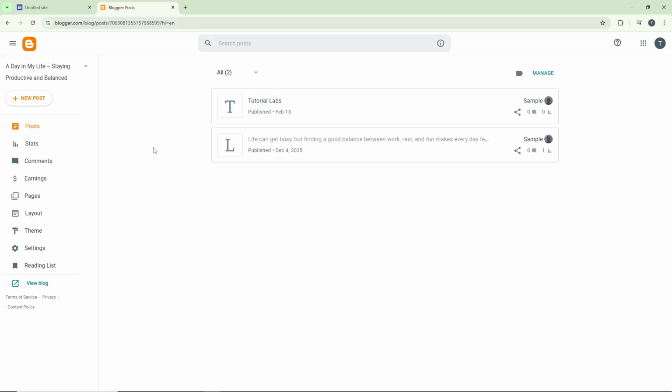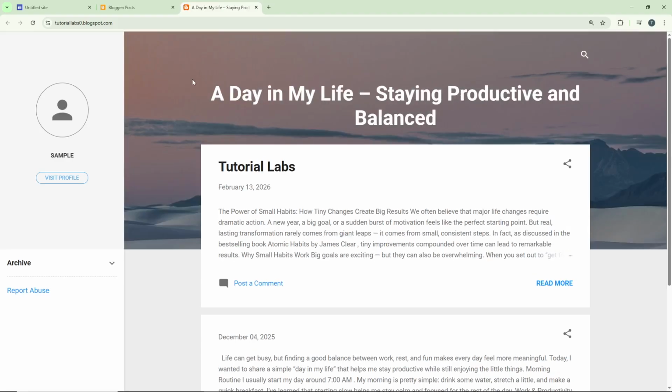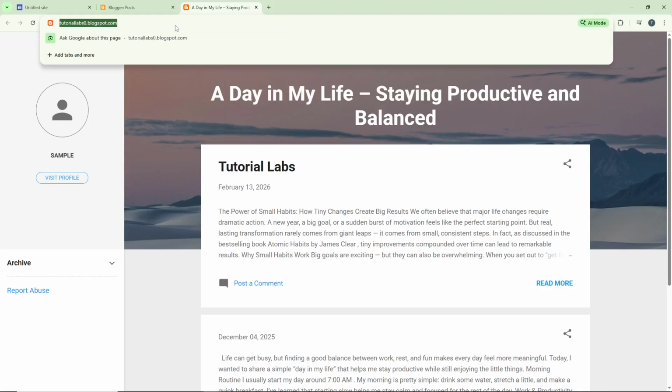Once you're on the Blogger homepage, look to the left side of the screen where you'll see a menu with various options. Click on View Blog. This action will take you to the live version of your blog as it appears to your readers. You'll want to copy the URL from the address bar at the top of your browser. This link is what connects your Blogger content to your Google site.